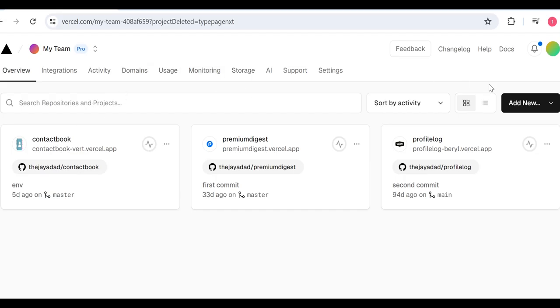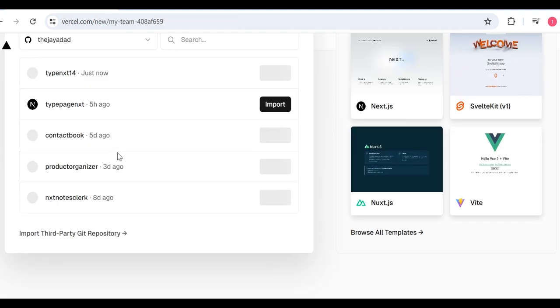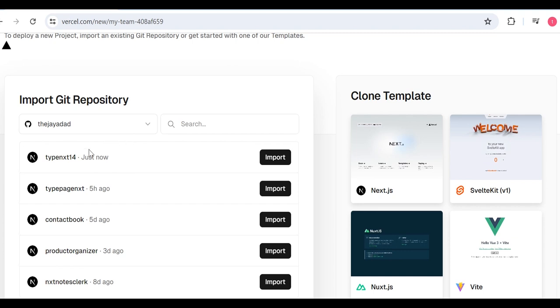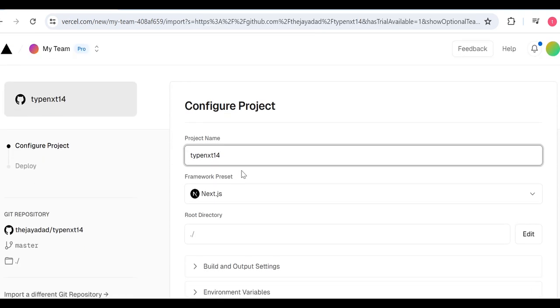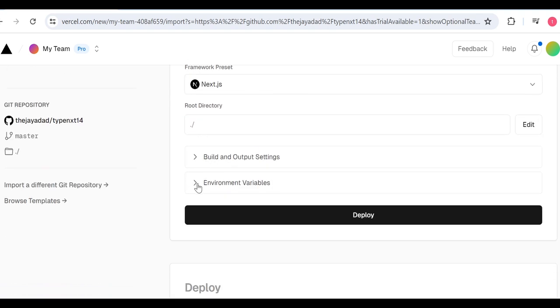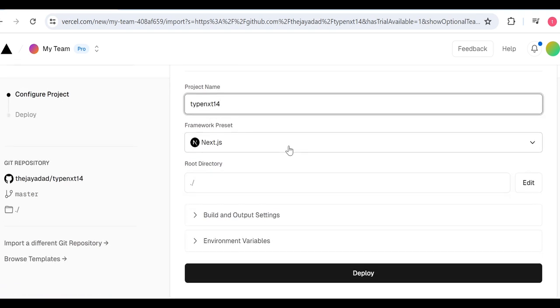Head back to Vercel, and now we want to click on add new. And of course, we want to add a new project. It may take a moment, but you should see the new repo that you just created. Let's click on import. It's going to ask you the project name. Leave it as is. I'm just going to keep the same project name.